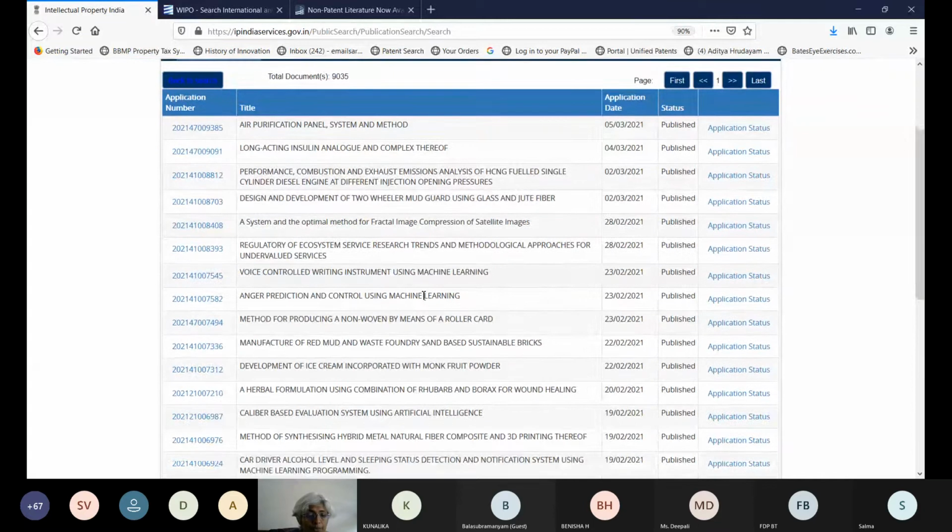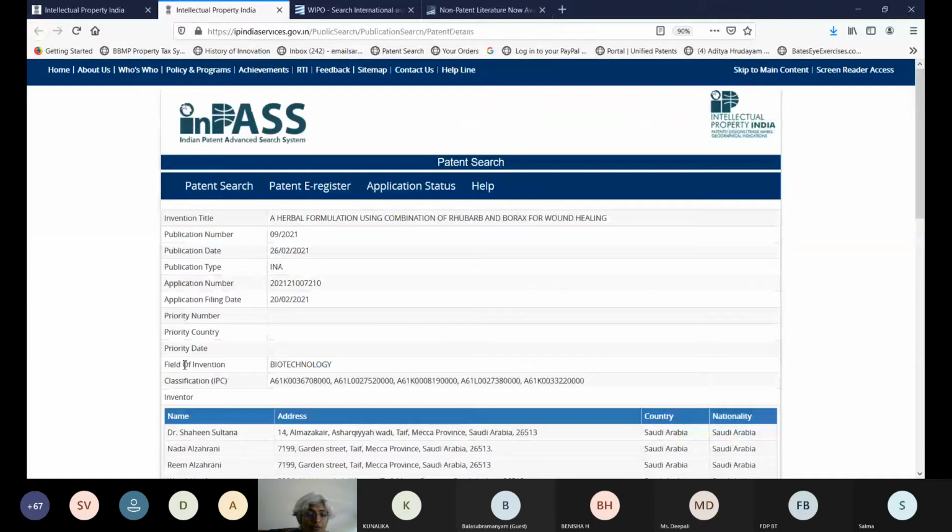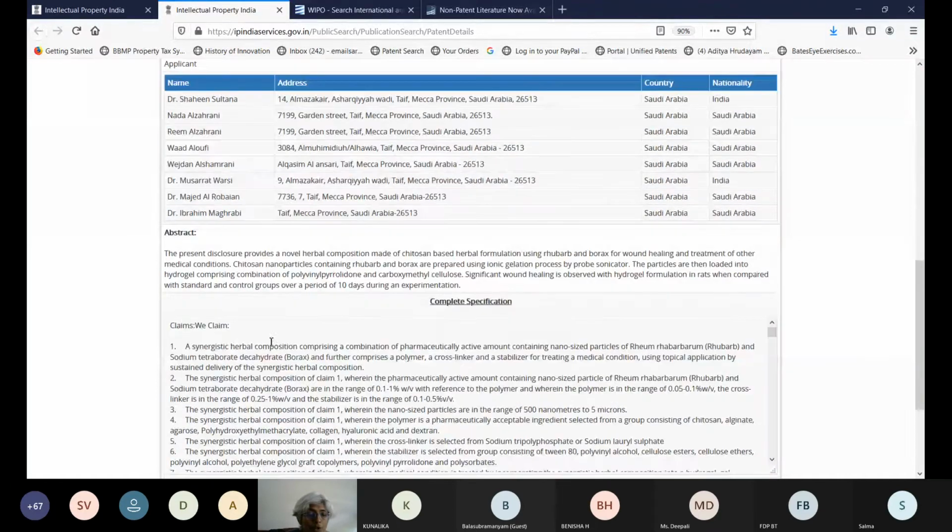Okay, here you have to go through it. A herbal composition for wound healing. Water, it's not saying for what, but let us see what it is. Herbal composition, pharmaceutically active amount, nanosize. It's for topical application. So you see, this water can be used for anything. So water can be used in many applications. You see, it's not only drink. This is a herbal composition, but it is being used for topical application.